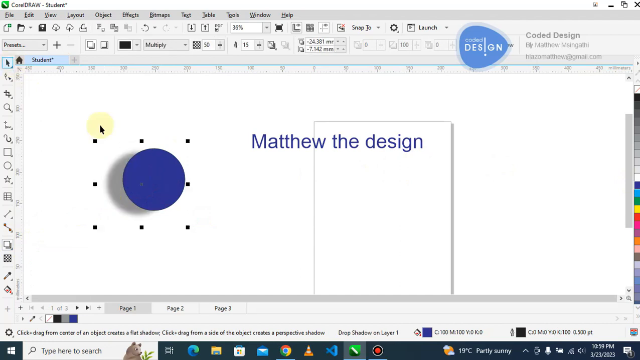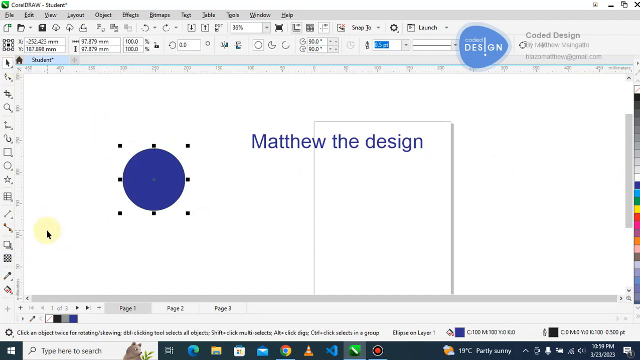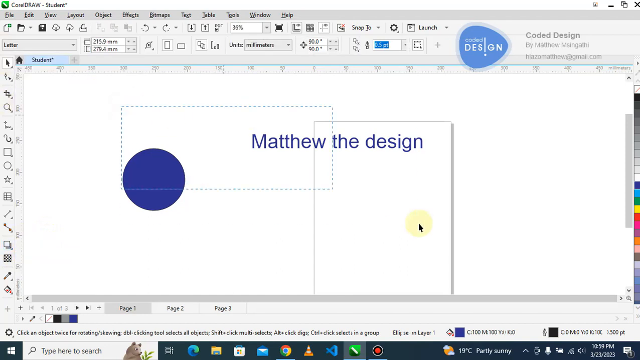As you can see, you can create a shadow. The most important tool here, or the one that I use often, is this contour. This contour is gonna work magic for us. Let me just quickly show you how magical it is.